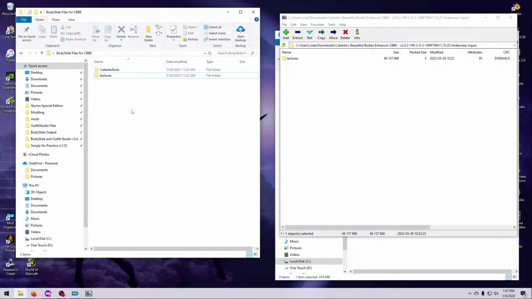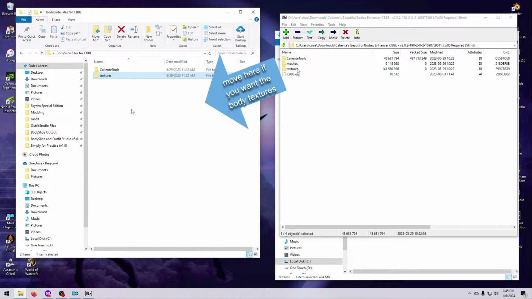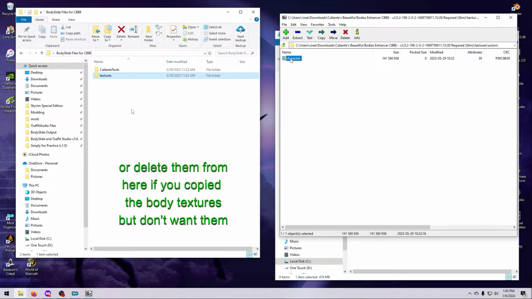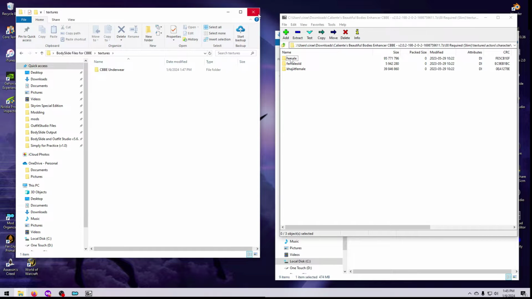One word of caution here: if your body mod comes with its own body textures, then you may not want those. If you want them, that's fine, just leave them here. But if you don't want to have those installed, then open up this textures folder, find those files, and delete them. And that's our new mod created.